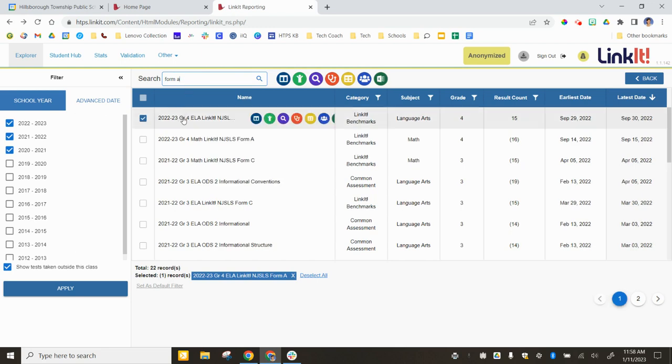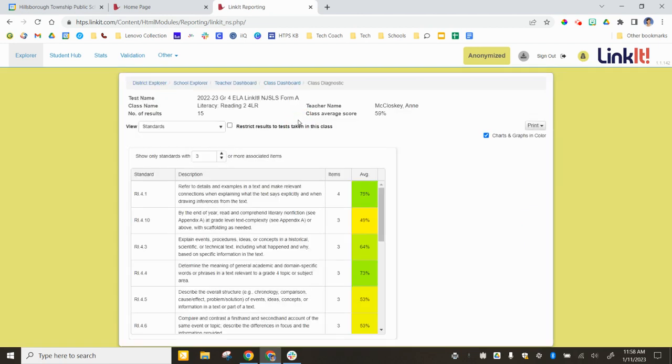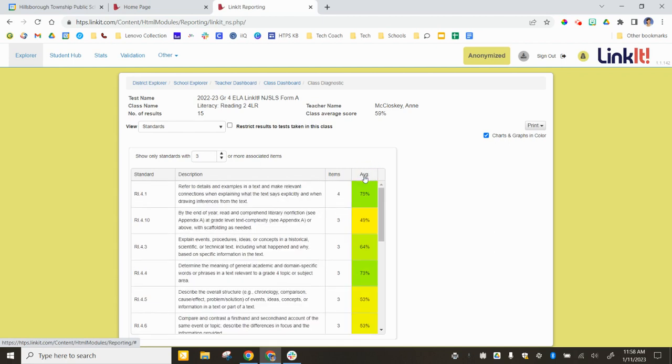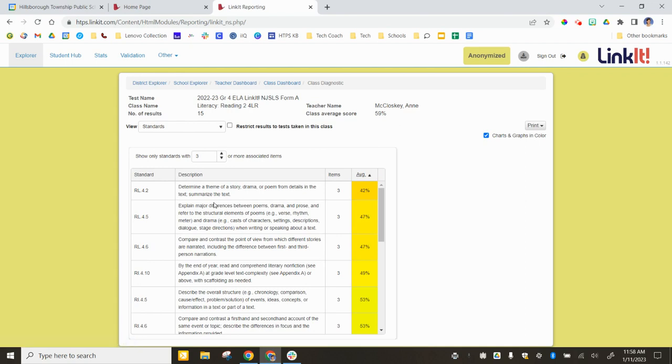Now, going back to that Form A, we've done the purple magnifying glass of item analysis. Let's quickly look at the class diagnostic. So that would be the red circle with the stethoscope on it. Again, this is for skills and standards. And now I'm able to see as a class, how did my students do with the standards? If I click the average column, it will sort them either low to high or high to low. So I could focus in really on what are the bottom standards that my kids are struggling with.